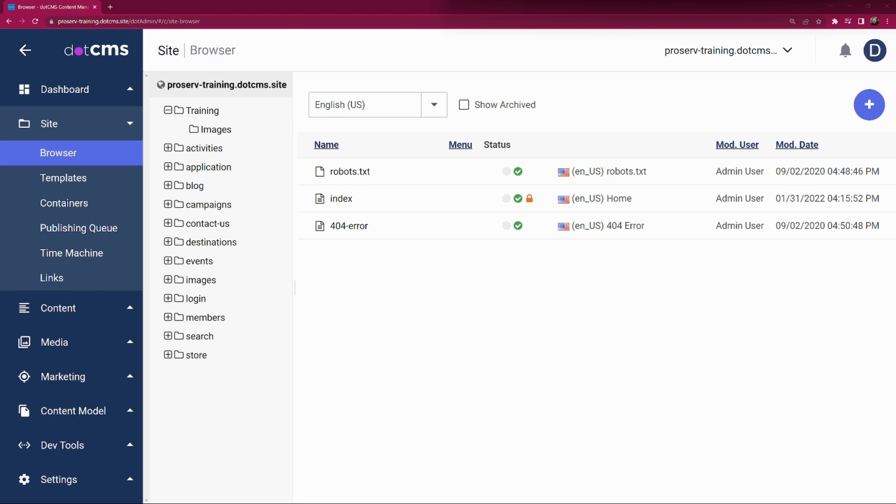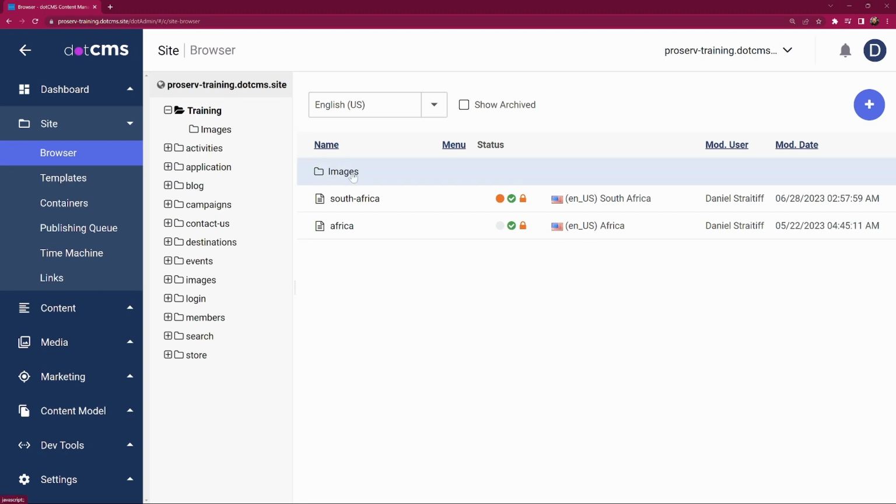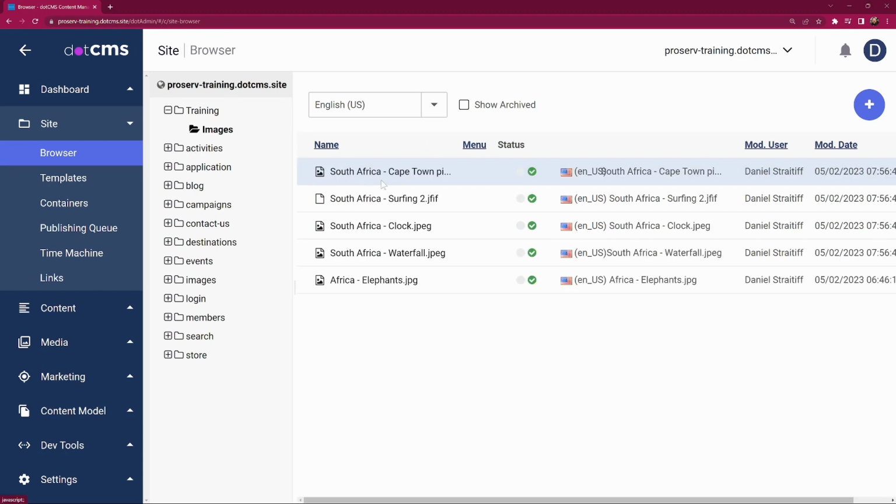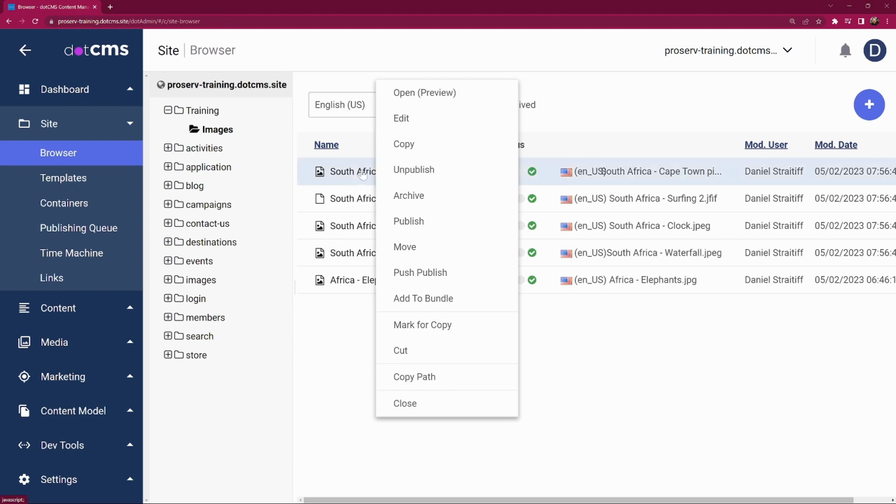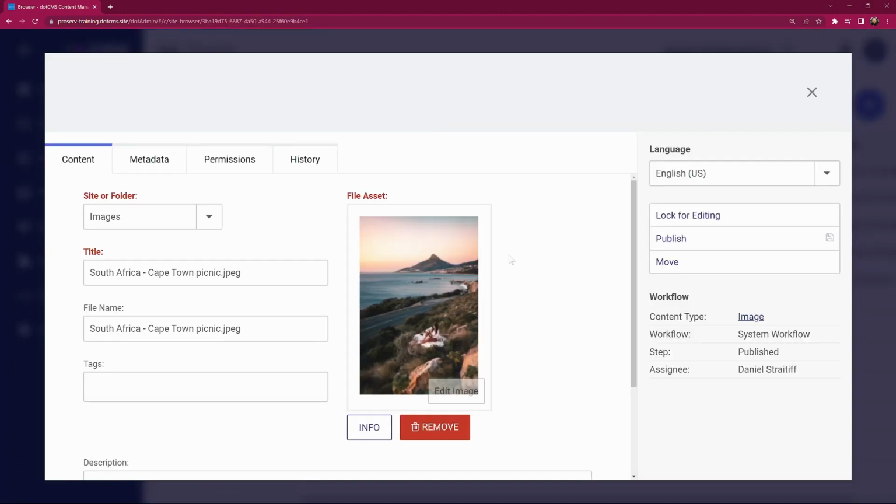Now, when discussing permissions, let's start simply. I'm here in the site browser. I'm going to navigate to my training folder and the images folder inside of that. Next, I'll right-click on any of the images in this folder. Then I'll click Edit. Here we can see one of the images I've uploaded earlier in the course.